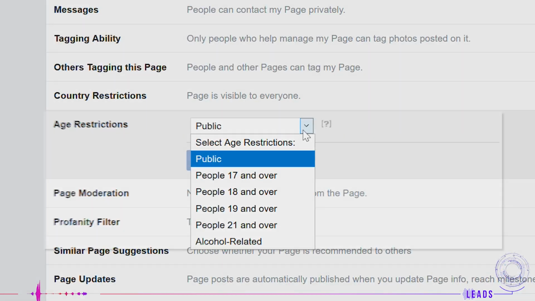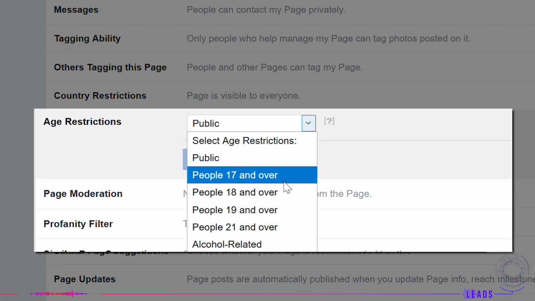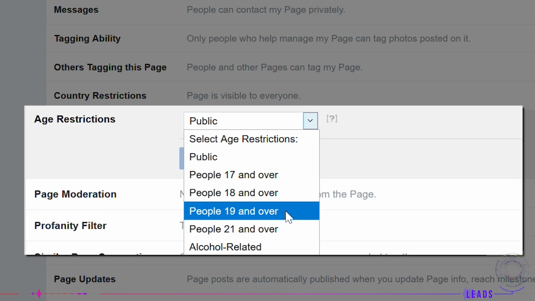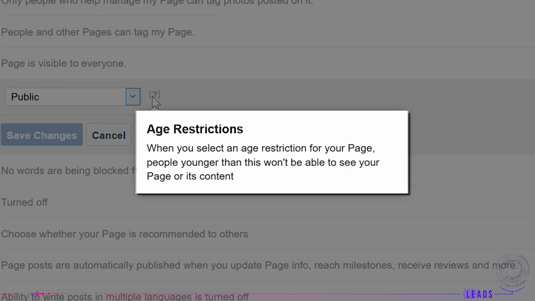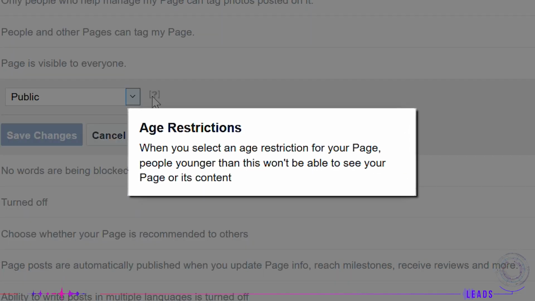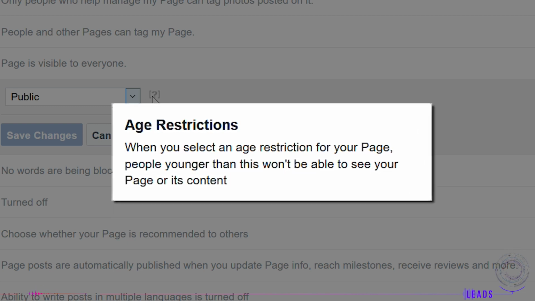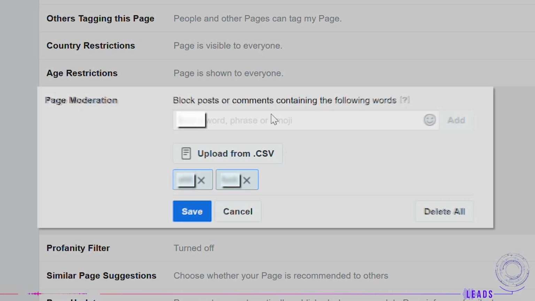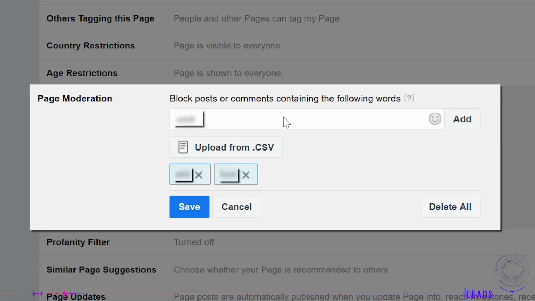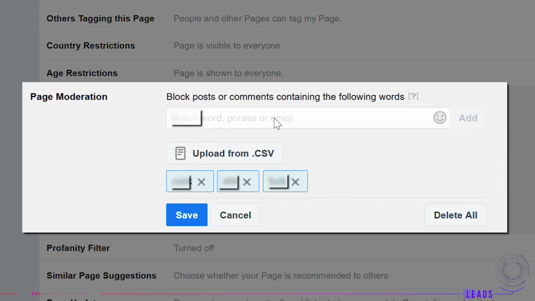Age restriction. Very important checkbox if presenting products that are not suitable for a specific target audience. For example, in the case of political parties, content should be restricted for those under the age of 18 or 21.